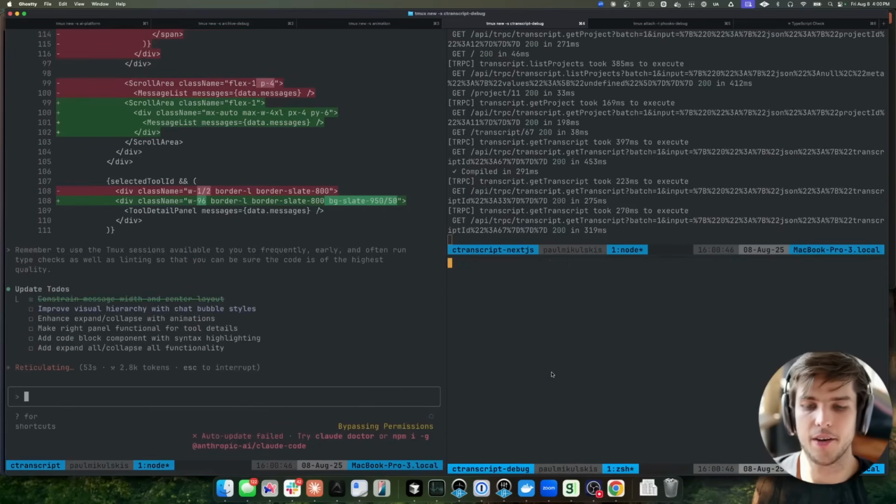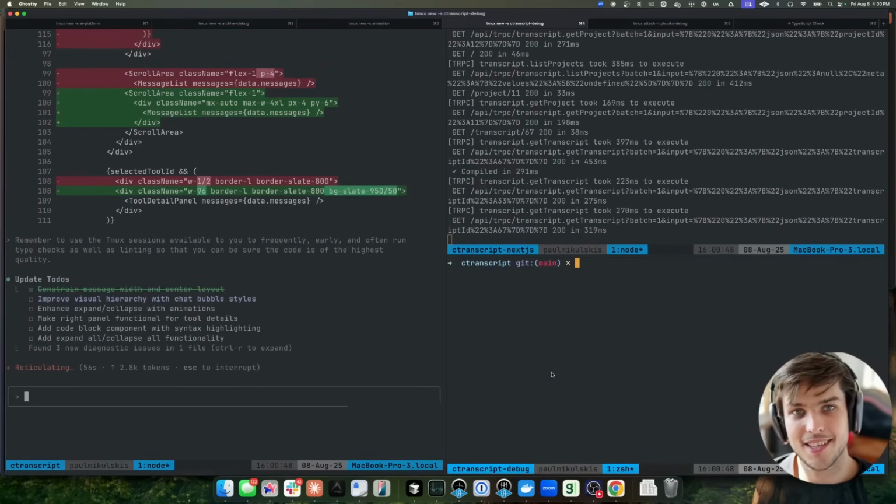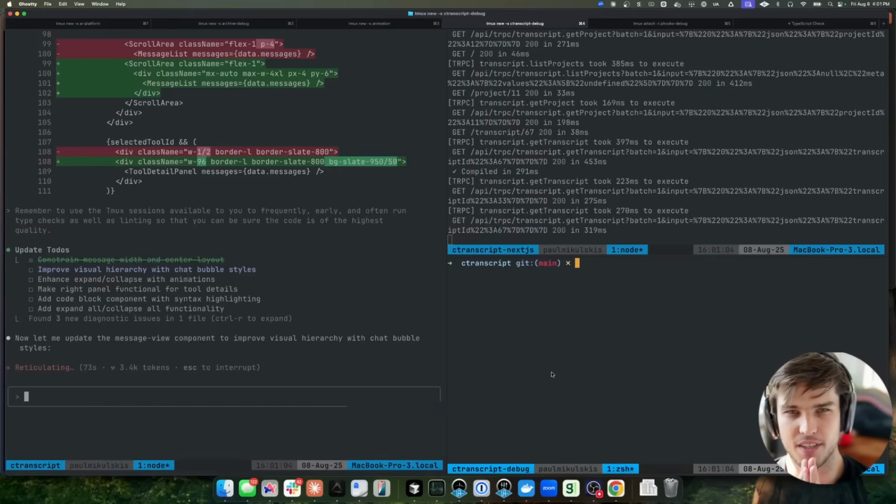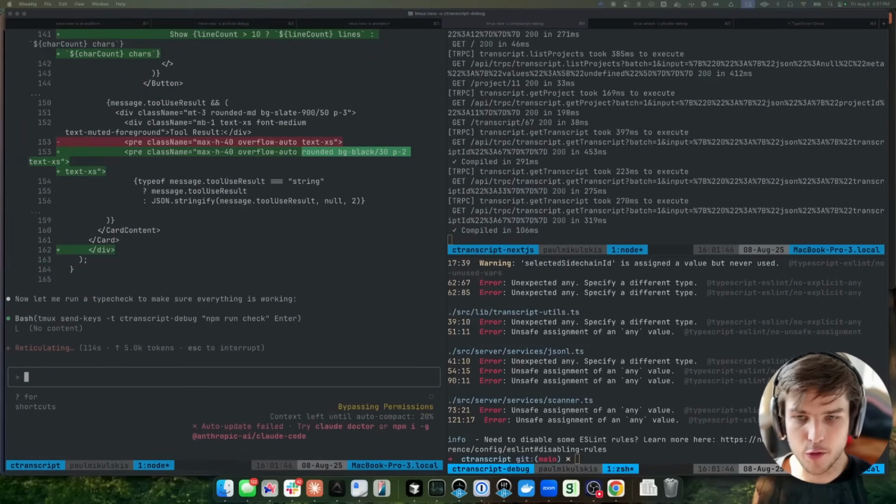Just going to clear out our debug window so we can see when something interesting happens. Boy, I'm excited to see what it does with this extra refinement. Oh, something's happening down there. Looks like it ran a type check.